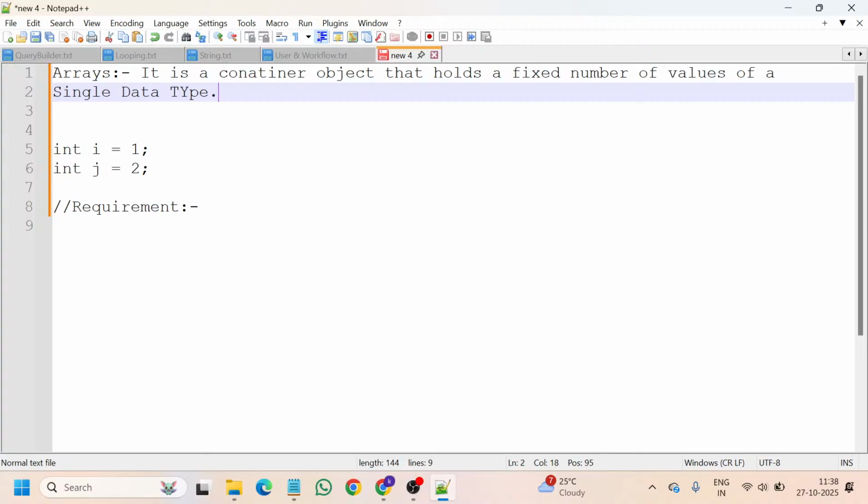Single data type. And one thing you must remember: whenever you see square brackets, it is indicated using square brackets. So whenever you find these square brackets in your program, you must assume that they have used the arrays concept or arrays principle to store the values in that.